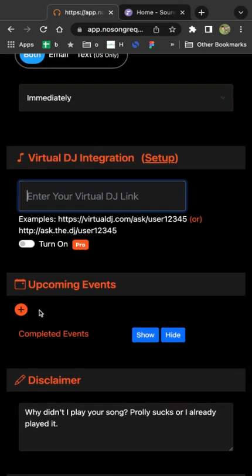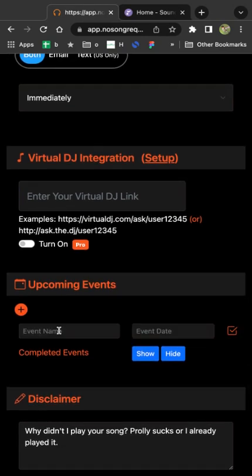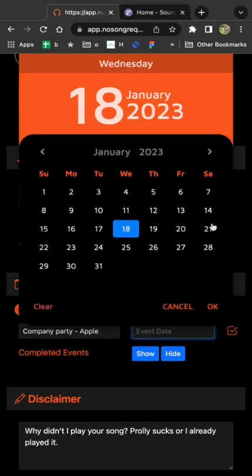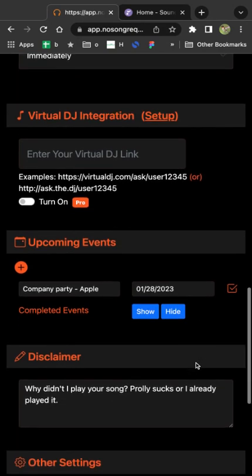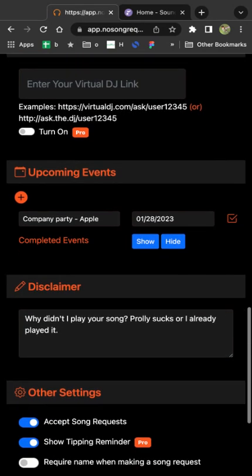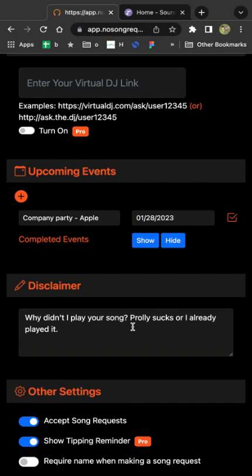If you have an upcoming event, you can just go ahead and add that event. Let's say, for instance, maybe there's some sort of company party. Maybe put the actual company. Let's say you're doing an Apple release party or something like that, and it's going to be Saturday the 28th. You can go ahead and add that in. You can see a list of all your completed events here. Right now, we don't have any.